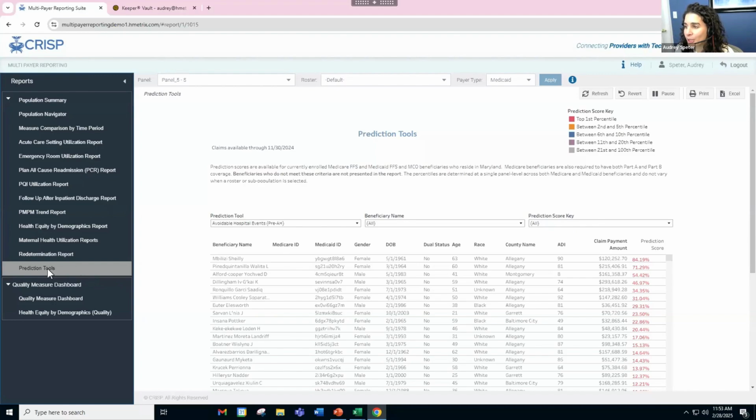When you navigate to this prediction tool report, you are going to see the first filter that you have is you're able to toggle between the pre-AH and the pre-DC scores. The default is going to be the pre-AH, but you're able to toggle at any point to see the severe diabetes complication scores as well.